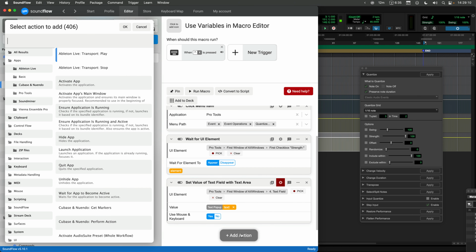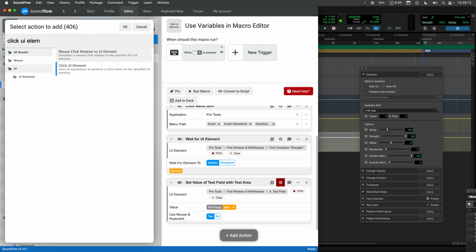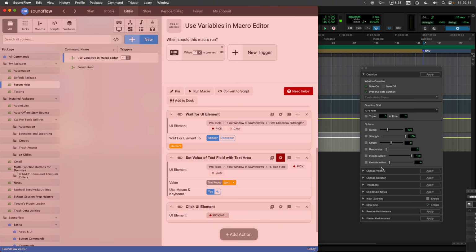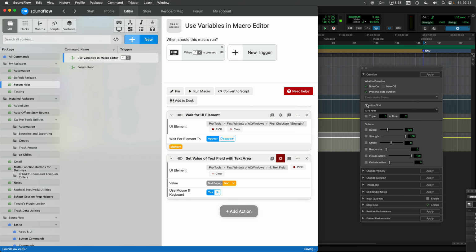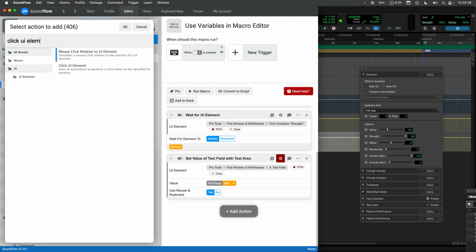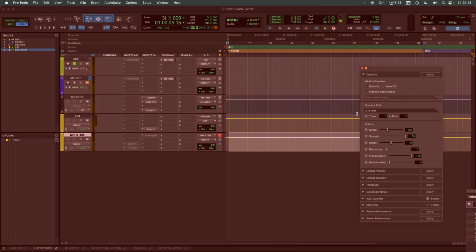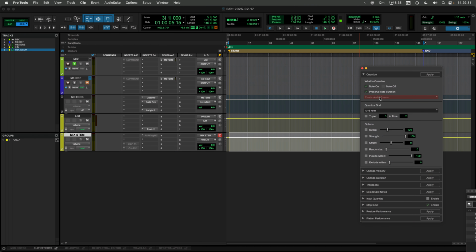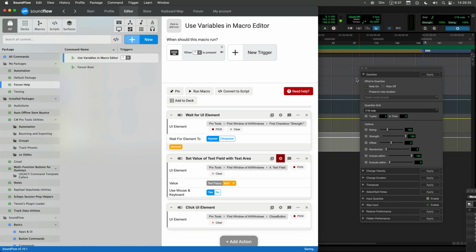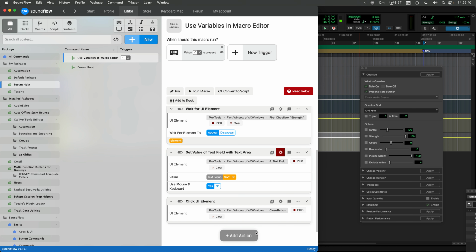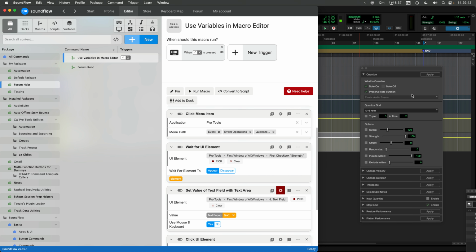And then I think if we'll do a click UI element, like that, and okay. Well, it wasn't wanting to. I wonder if, let's see here. I want to get to this close button. So yeah, when I switch over to Pro Tools, it allows me to select the actual close button. So we're actually just going to do that. So we're just going to close the first window here, and then we'll wait for this to disappear.